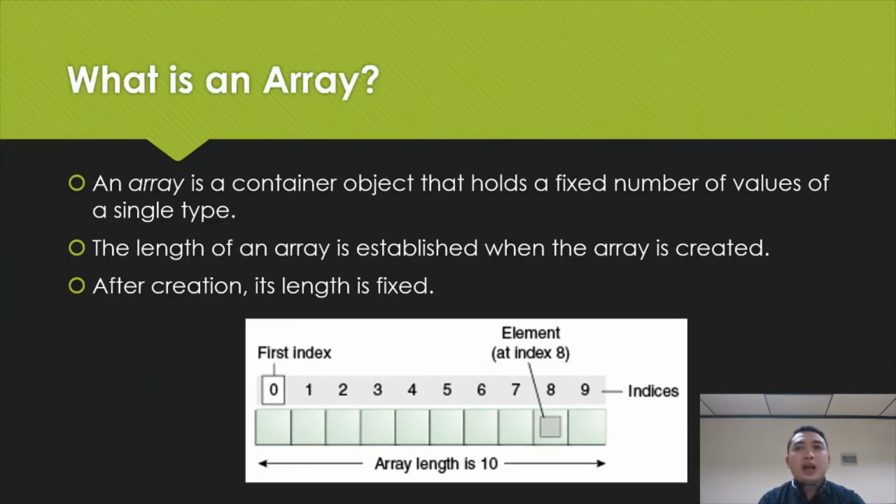So we know in our Programming 2 course that an array is a container of objects. It holds a fixed number of values of a single type. So you cannot change the length of an array in Java. The length of an array, as I said, is already established when the array is created. So when you create an array, the length of the array is fixed. This is an example of an array just to give a review of our previous class.